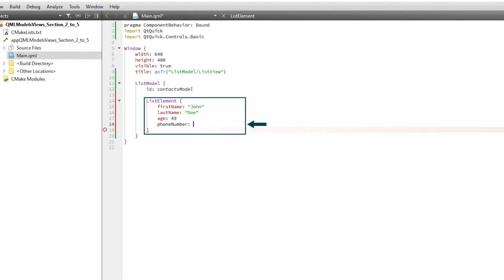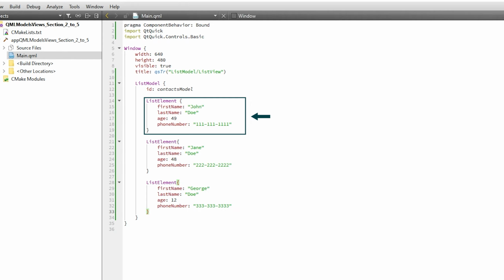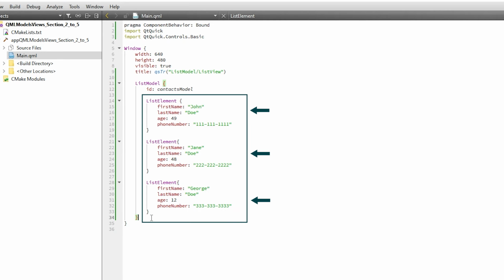We will also assign each of these roles a made-up value for demonstration, but this would, of course, be real data in an actual contacts application. We will then repeat this ListElement component for 2 additional contacts, giving us 3 example contacts. With that done, our model is complete.